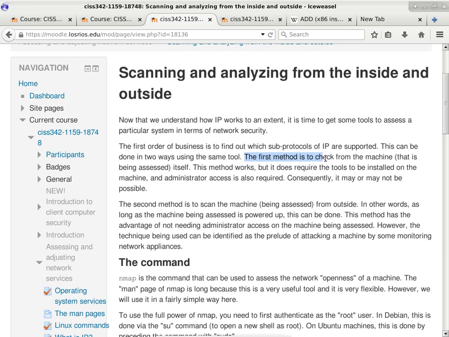Okay, the first method is to check from the inside of the machine, and there's one particular command that is extremely useful for that purpose. But that assumes you have administrative access on the machine that you're assessing, which may or may not be the case.